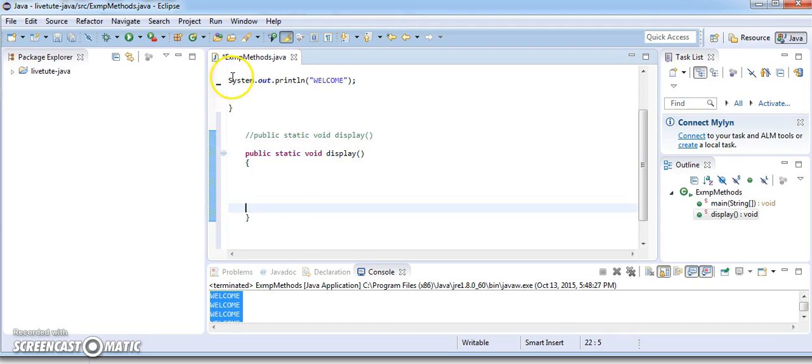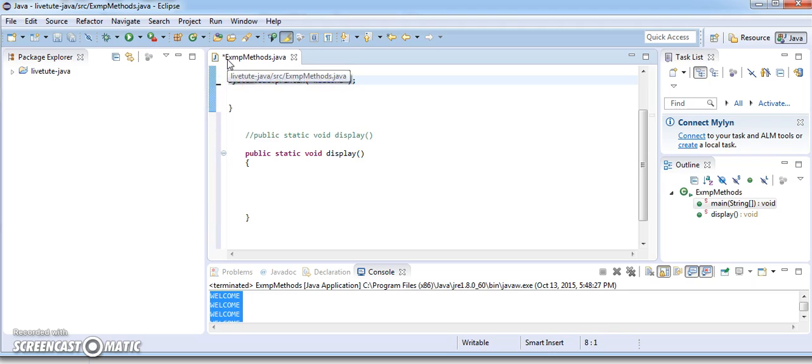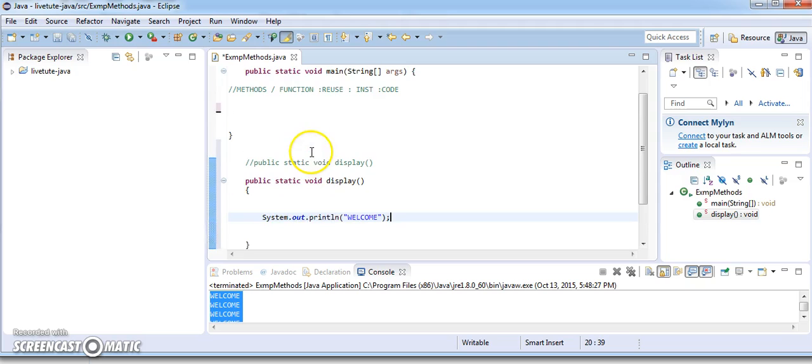Now here I am just trying to print this text. I have written this text here, and this is a way of defining or declaring a method. So how do you define a method? Method name followed by open and closed brackets, preceded with void, which is a keyword, public static void, and open and closed braces, and whatever instructions you want to give, you can give.